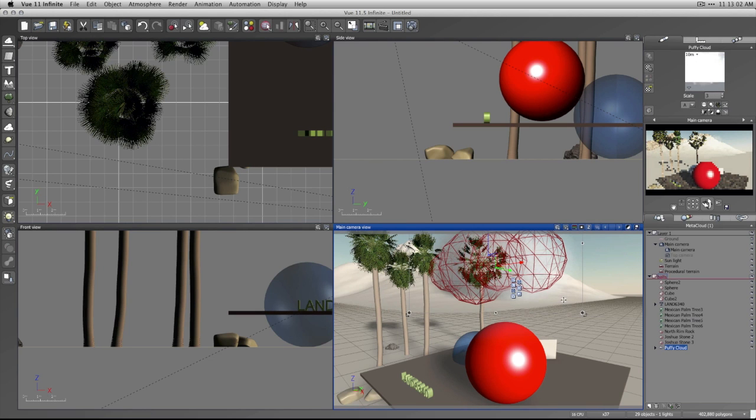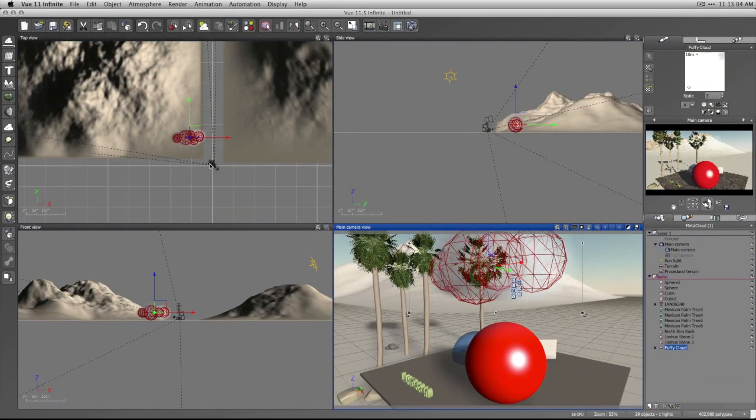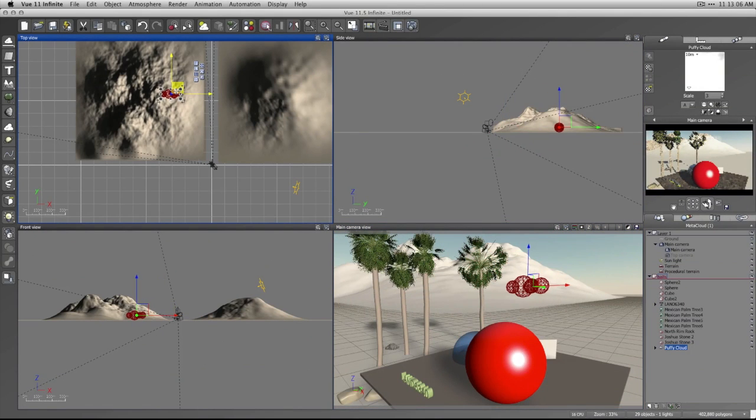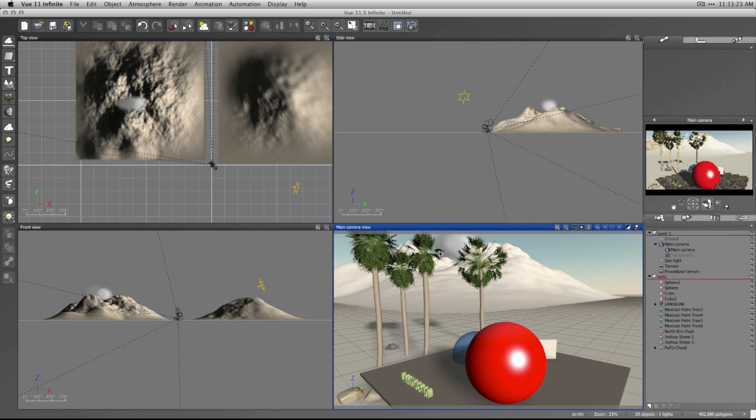Here's our little cloud, and I can position that wherever I want, and I can make it bigger and smaller. So let's say I'm going to position it just above this mountain here, make it a bit bigger. Or maybe get it into that saddle, looks quite nice, doesn't it? Okay, so there's a little bit of cloud in there, and you can see that in the rendering.